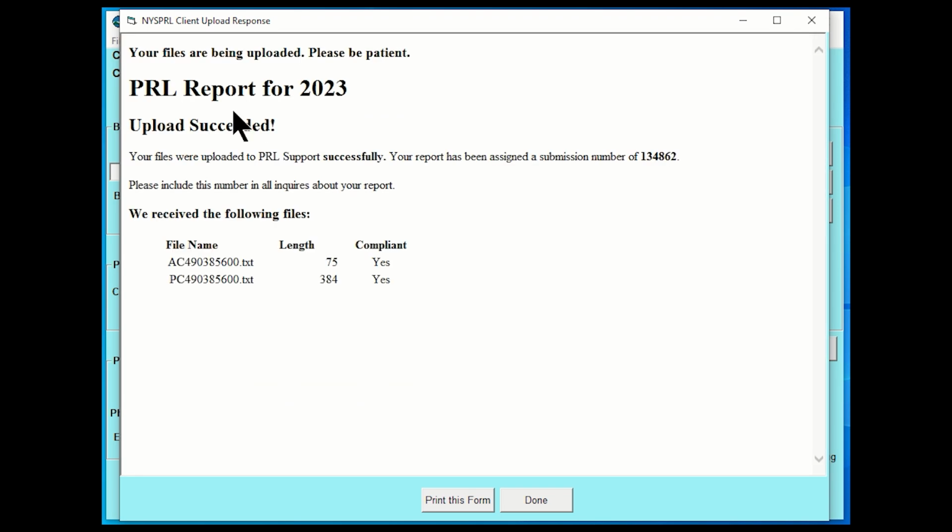Once your files are uploaded, you will receive a response that will tell you the upload was successful. The files you uploaded will be listed and your report will be given a submission number. You should print this for your records and keep that submission number for any future correspondence about your report. You will also receive a confirmation email shortly after submitting. Please check your spam folder if you do not see it.